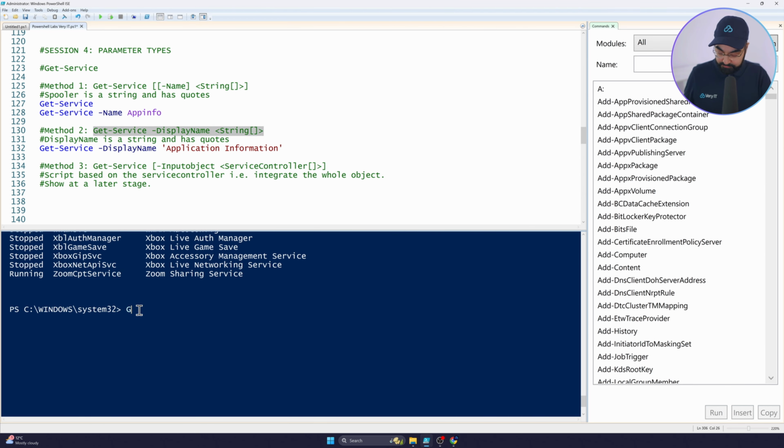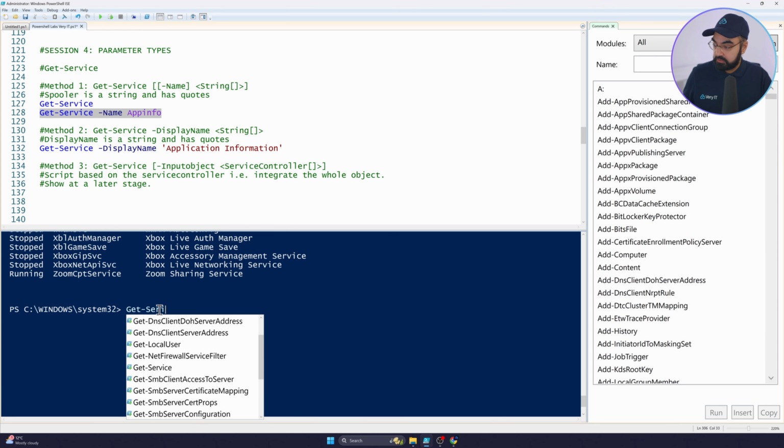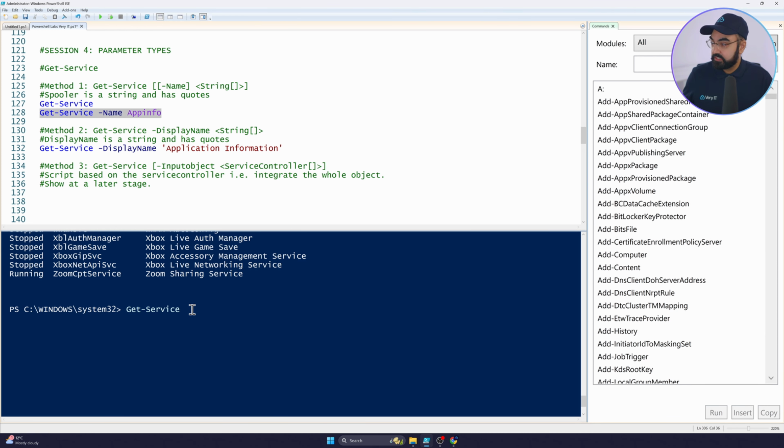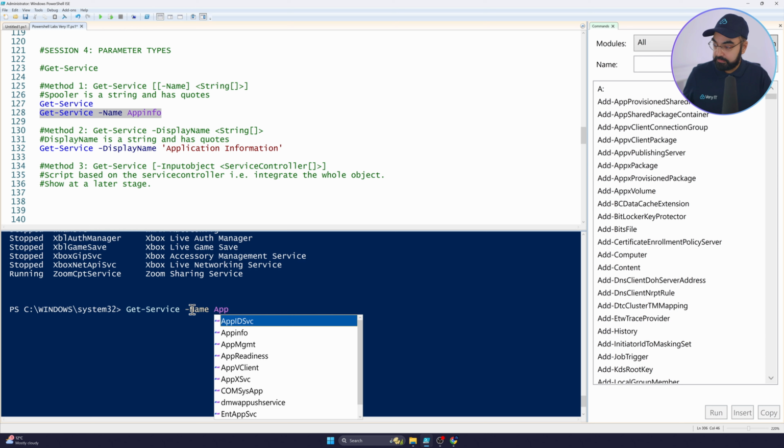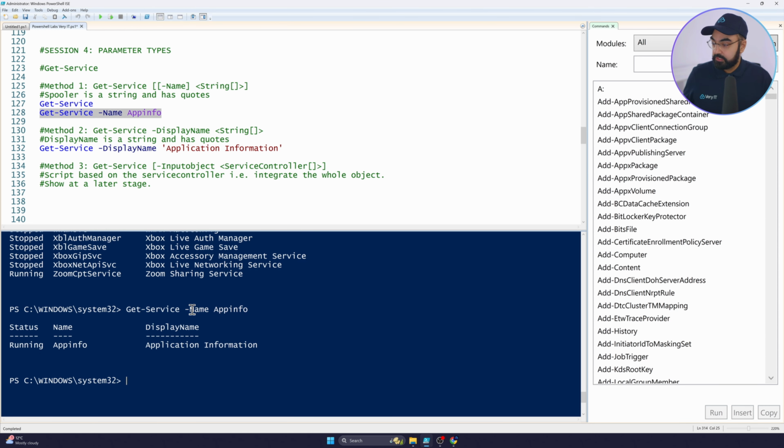So if we run the first one, which is get-service with the name and the string app info. Get-service, where the name is going to be app info. You can see that it filters the service out, the get-service output specifically to the app info for its name.